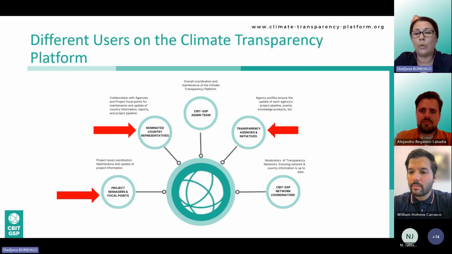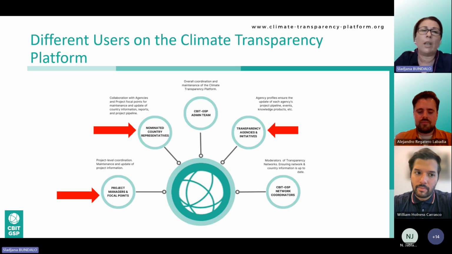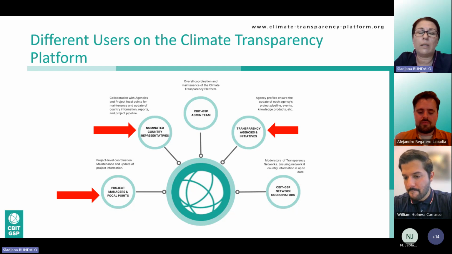And you can ask me whatever you need. Yeah, I can update some information related to your country profile. For instance, if there are some changes of the focal points, etc. And also at the top of all, general admin is our CBIT GSP admin team that holds overall coordination and maintenance of the climate transparency platform.